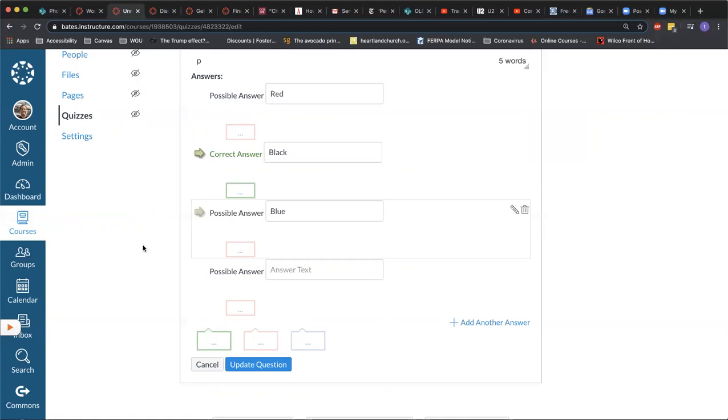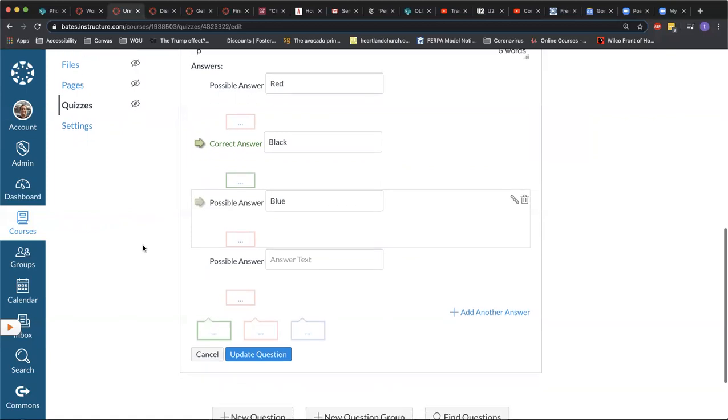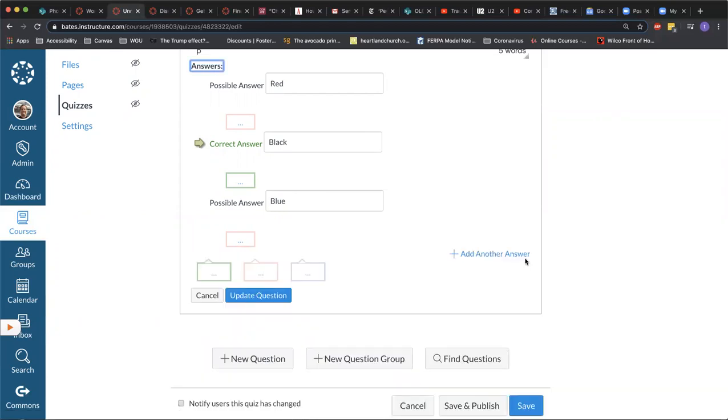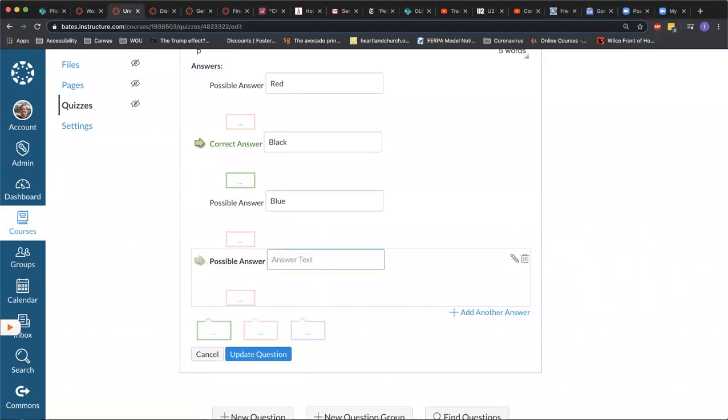Now what happens if I don't have 4 answers? Well, please delete this. As you'll notice, there's an empty box here. This is going to confuse your students, because it's going to have an empty dot. So I'm just going to click on delete. And now I have 3 answers and 3 dots instead of that 4th dot. If I want to add an answer, like a 4th one or even a 5th or 6th one, I just click on add another answer and type in gray.